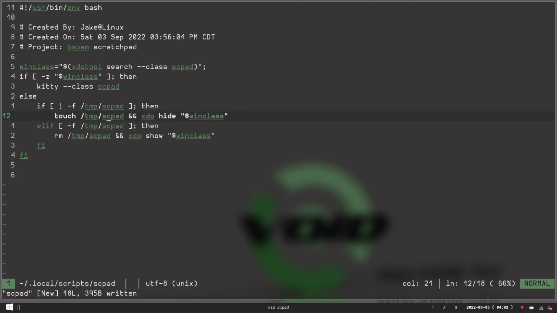If we don't see that file, then we're going to create it and we're going to hide our window there. If we do see it, we're going to remove that file and we're going to show our window. So basically what this does is creates the window, looks for this file, so it can then hide or show our window depending on whether or not this file exists. So I think that is good.